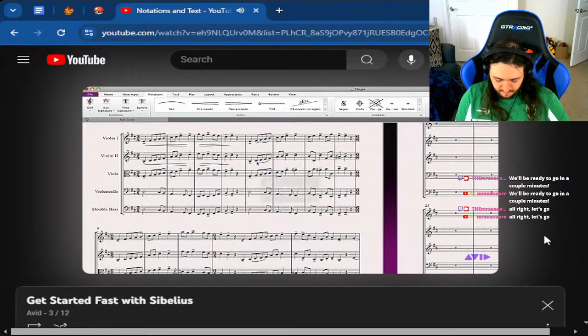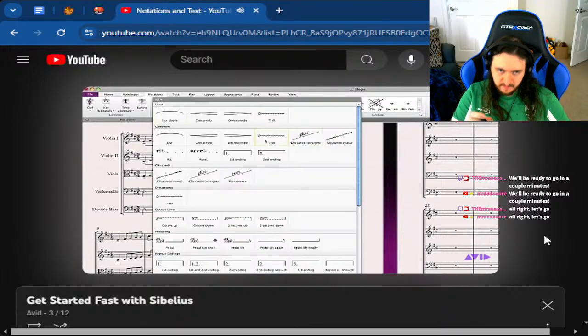Hairpins and slurs are just two of many different lines in Sibelius, which can be accessed easily in the ribbon or by typing the letter L. You'll find that trills, octave lines, and many other lines can be placed in a similar way.